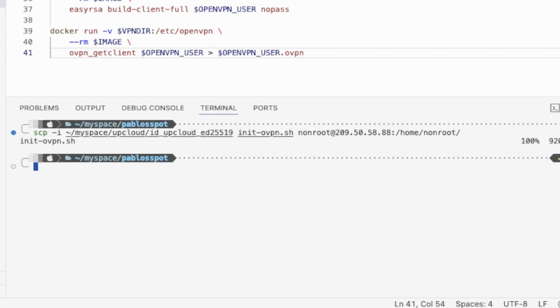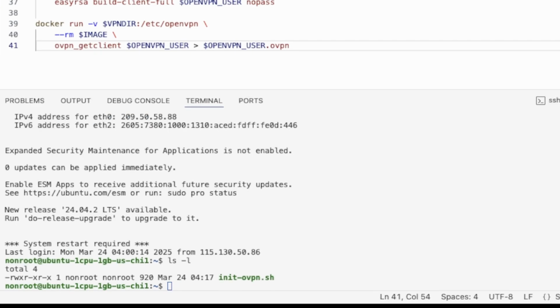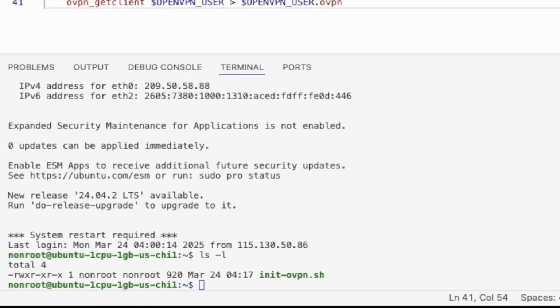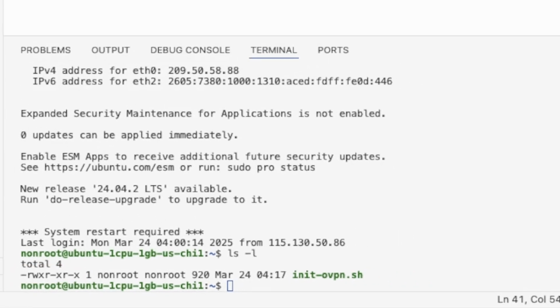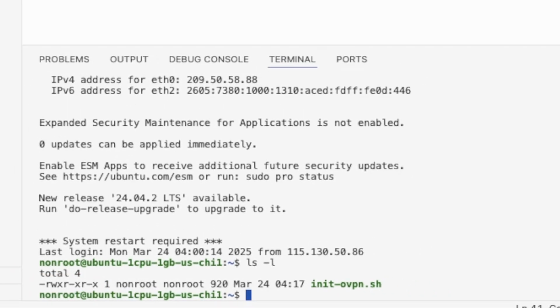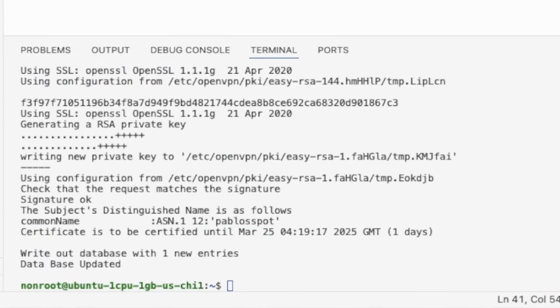Now let me log in back into the server and then list the files on this directory. And there is my script, init ovpn.sh. So does it have an executable permission? Yes, it does. So what I need to do now is run that script. The script completed successfully, so let's verify that the OpenVPN server container is running on the box.